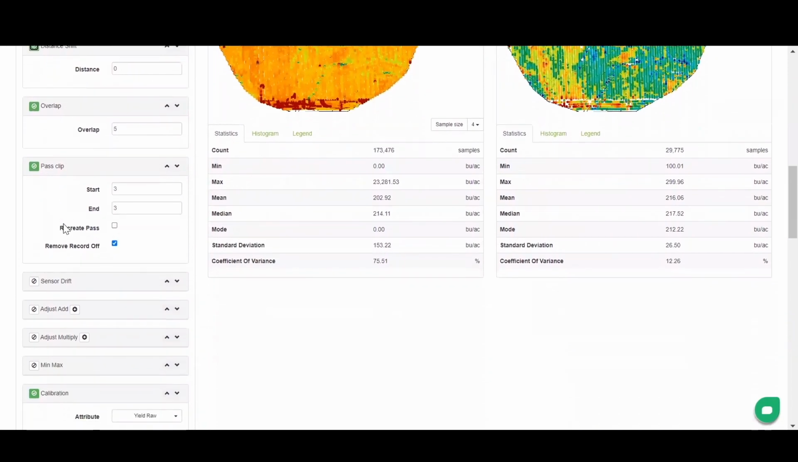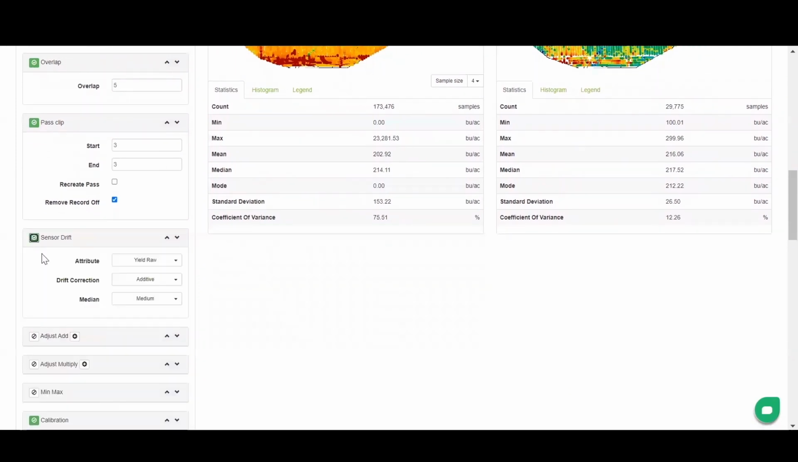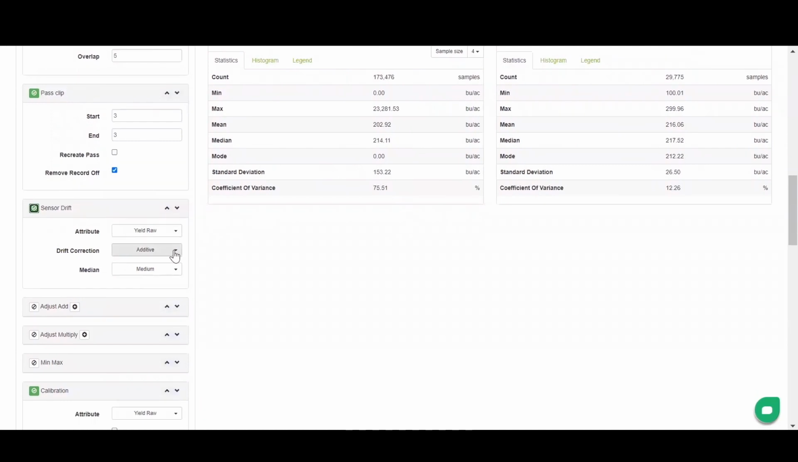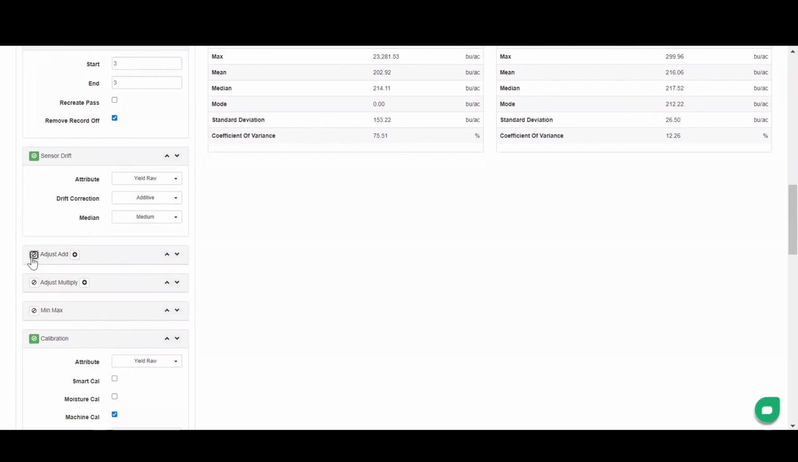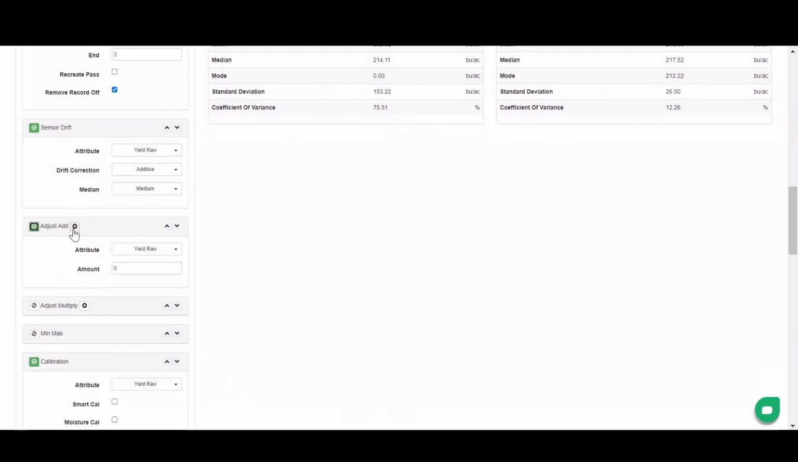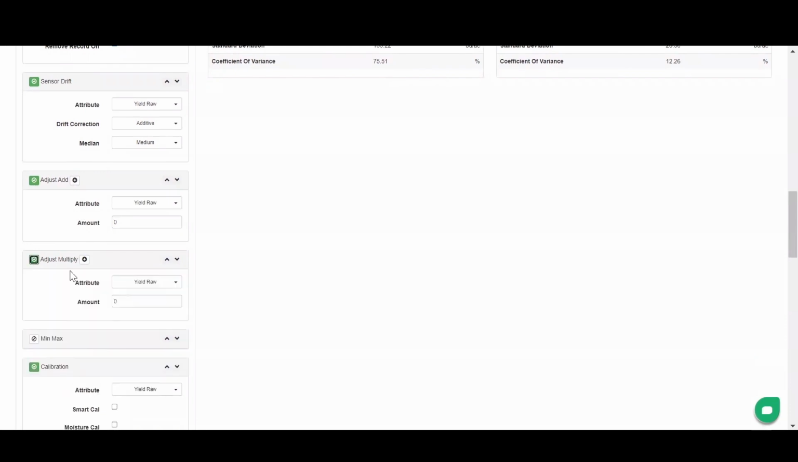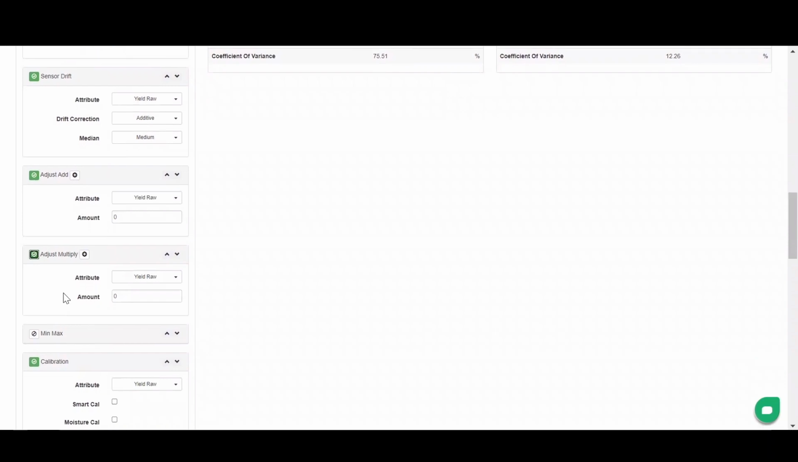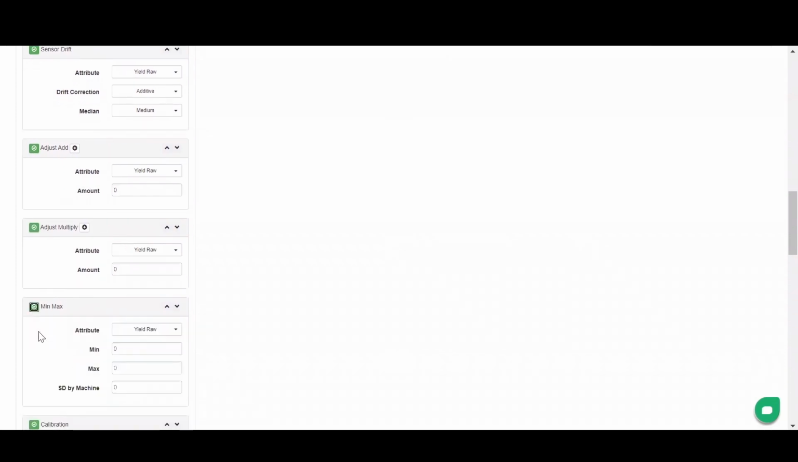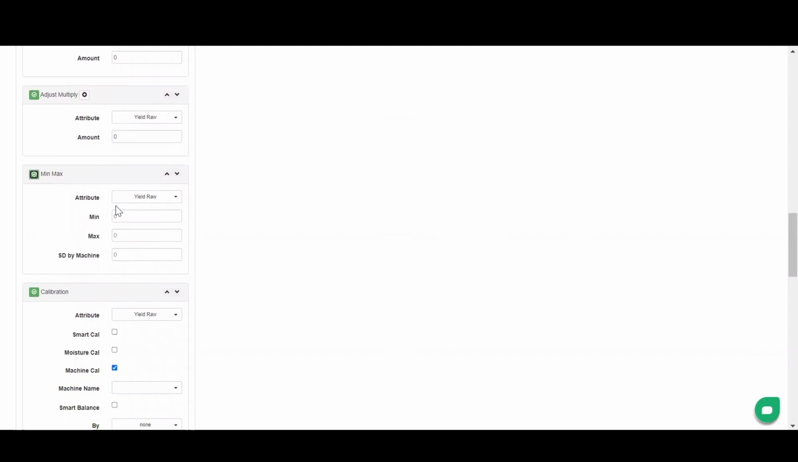Pass clip trims the ends of passes to remove bad data points from the field edge. Sensor drift adjusts the data based on sensor drift, often used in EM sensors, cotton yield monitors, and some grains that cause sensor buildup. Adjust add adjusts map data values based on the difference in actual values to normalize the map. Adjust multiply adjusts the map data values based on a factor derived from actual values, for example, when cotton yields are lower than the raw data to prevent the creation of negative values. Min-max removes outliers from raw data to create a better average across the field.